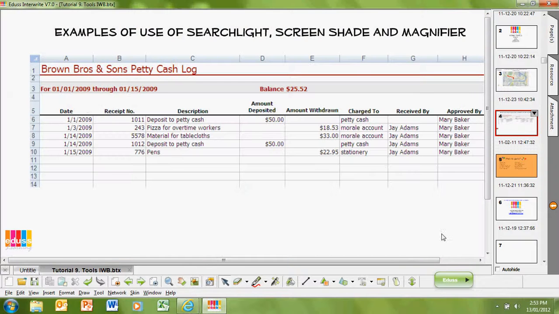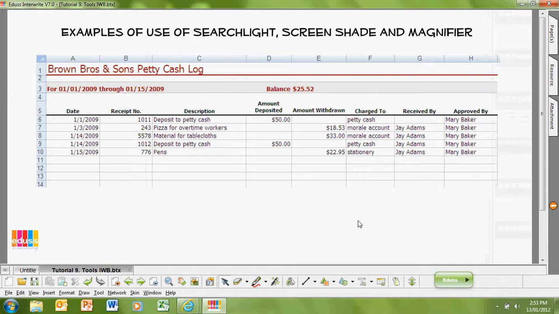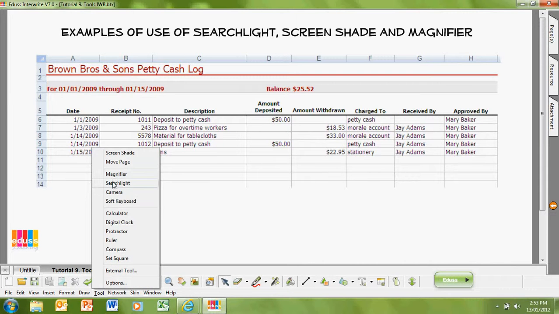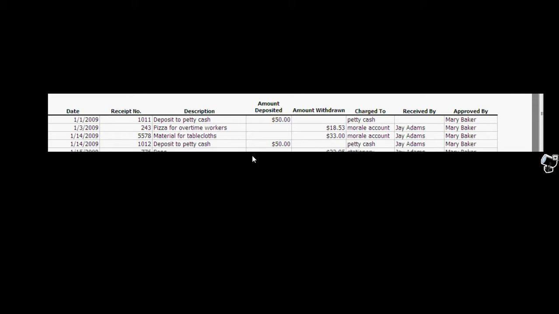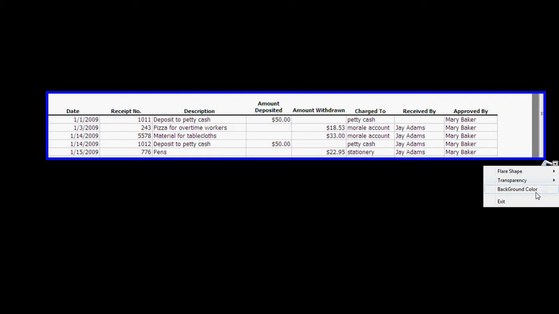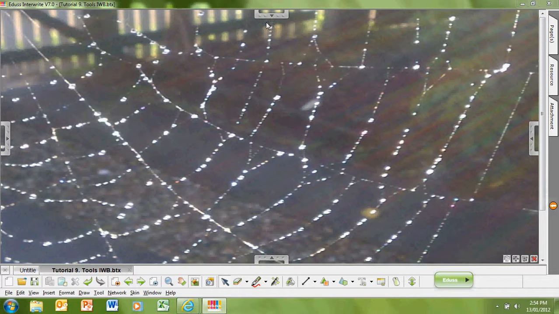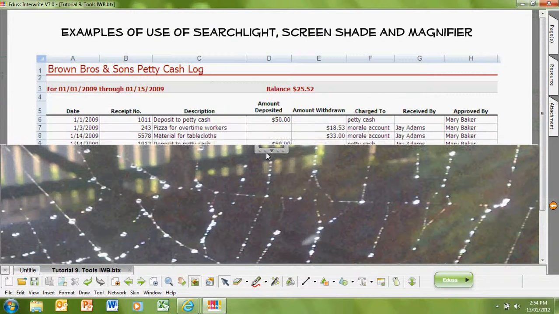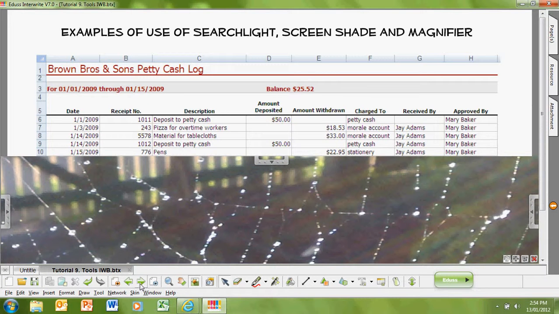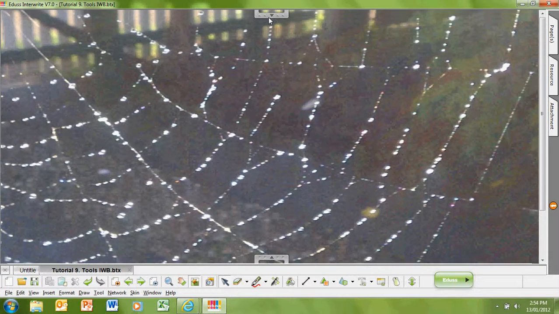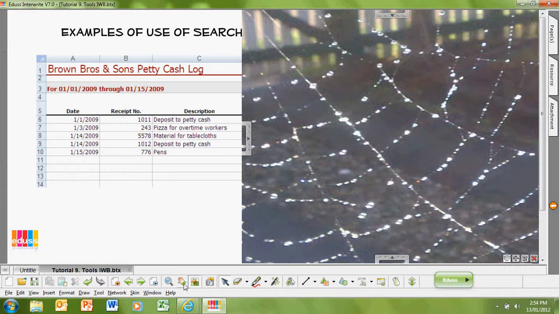The next page shows you something like a spreadsheet, and if you want to, you can use the Searchlight. If we turn this back to a rectangle and pull on the blue border so that we're able to see the amount that's there, we can then pull this down to reveal the different data that's on each line. And by the same token, you can use the screen shade to do that as well. Going to go to the next page.